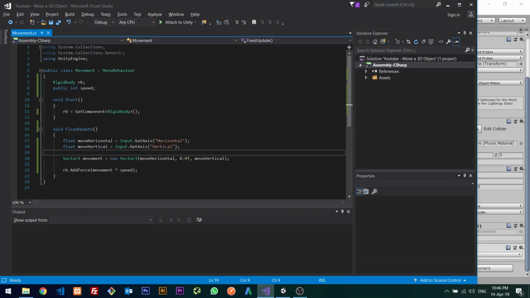Then we make our Vector3, which will be our movement, which will be our force actually. Then we make our x value. This is the x value of Vector3. In the x value we add move horizontal, in the y value we add 0, and in the z value we add our move vertical value.